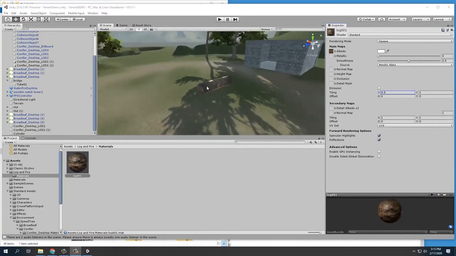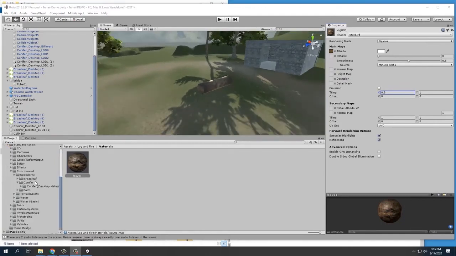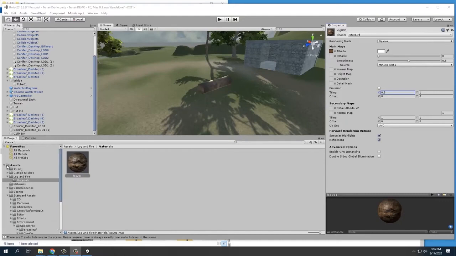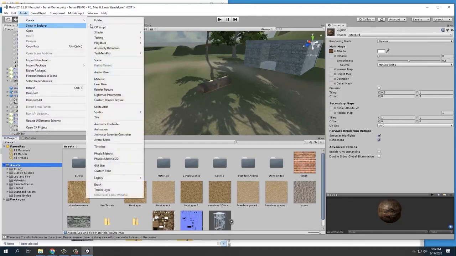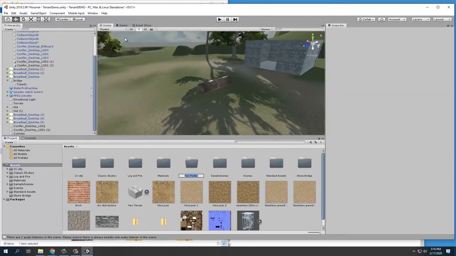All right, so next we're going to write a script so we can pick this log up and put it down. In order to write our first script, what we're going to want to do is create a folder in the assets folder here. Let's close this stuff up so it's not all crazy looking. And under assets, we're going to go create folder, and we'll call this scripts.